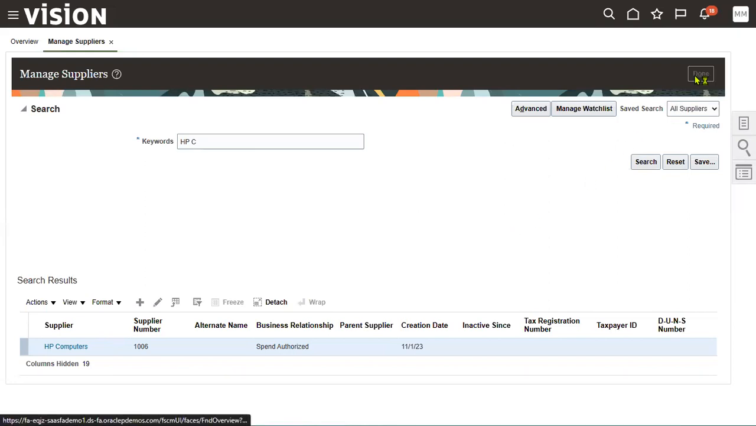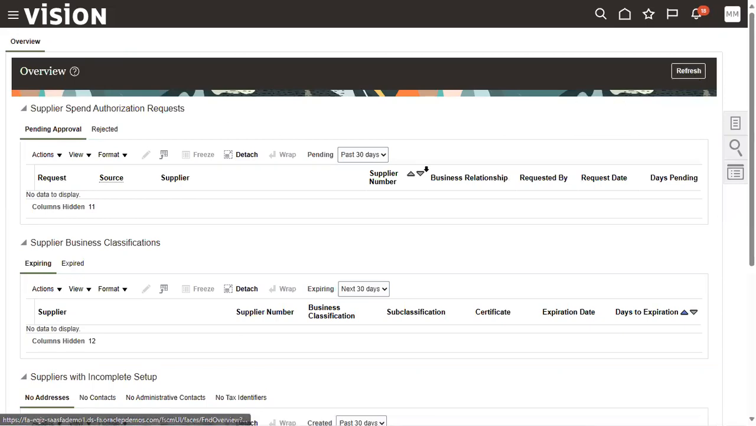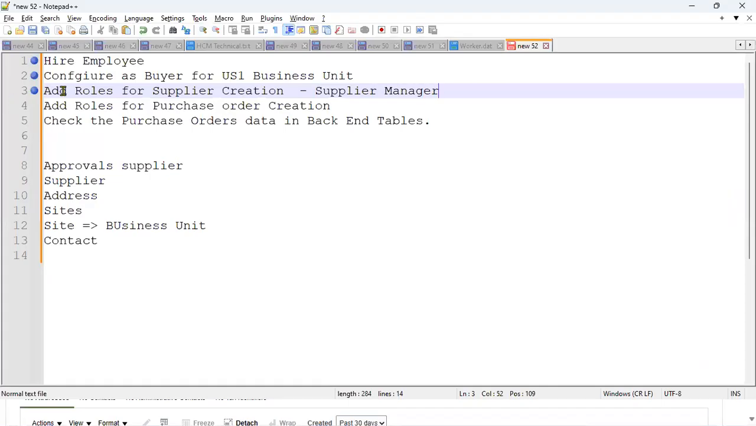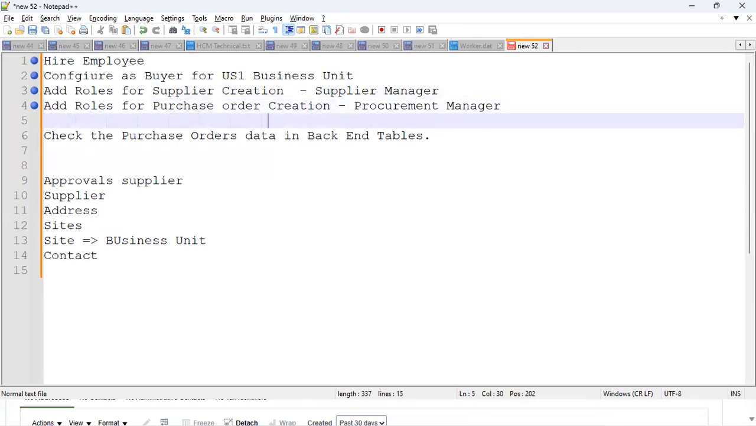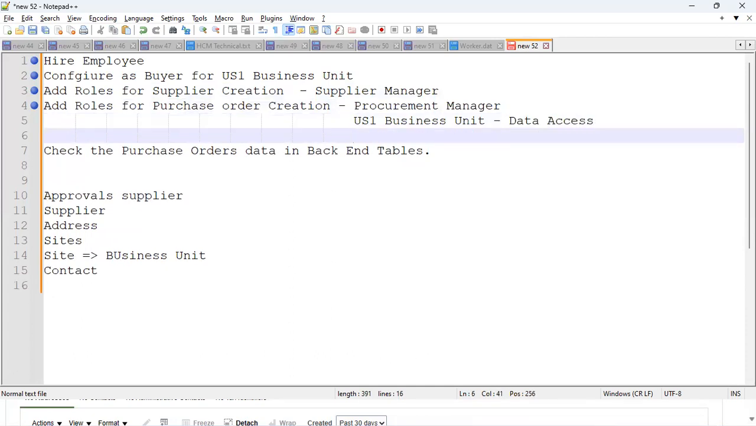Now we have done supplier setup successfully here. As we are a buyer, we are able to add this role to the user, and we are able to create a supplier. Now I want to raise one order to the supplier. So if you want to raise an order, you should get a permission and access. Two things we have to do. One is we have to add the role called procurement manager. Then we have to provide data access for which business unit you can buy the material. So that data access we have to provide. So two things we have to do.